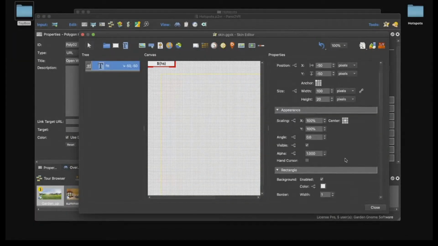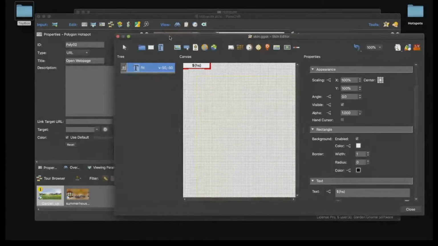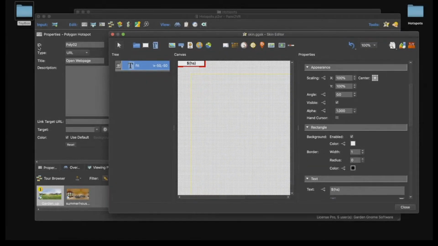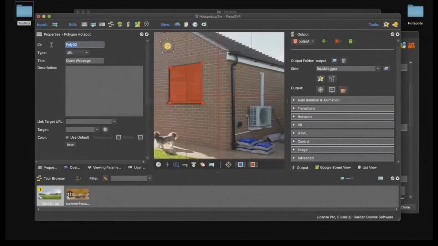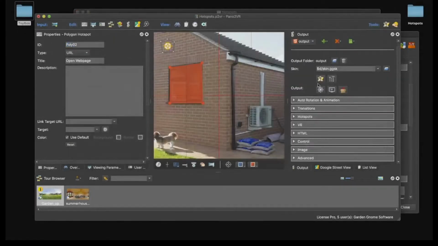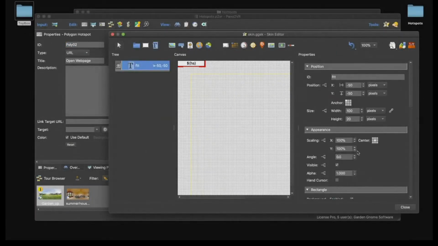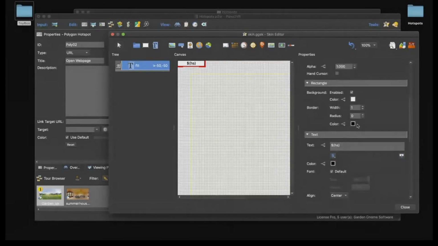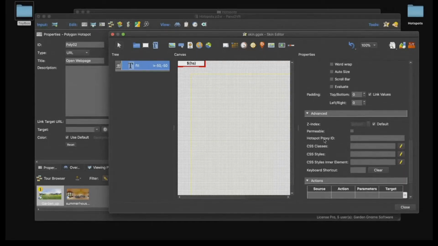So what I'm going to do is I'm going to set the ID of the Polygon hotspot to web. Actually, no, I won't. I'll leave that. Sorry. All right. What I'm going to do is go back to the skin and set the hotspot proxy ID. Here we go, to asterisk.